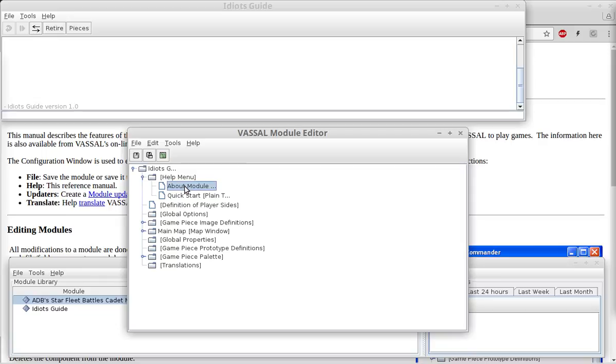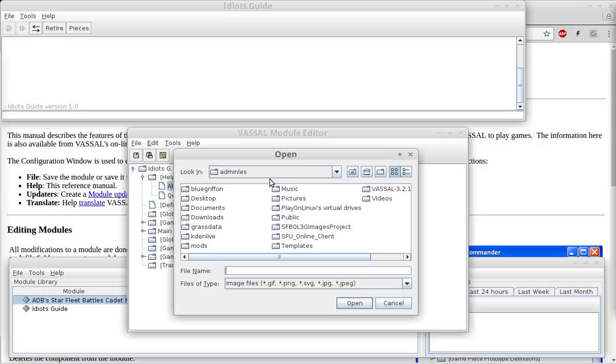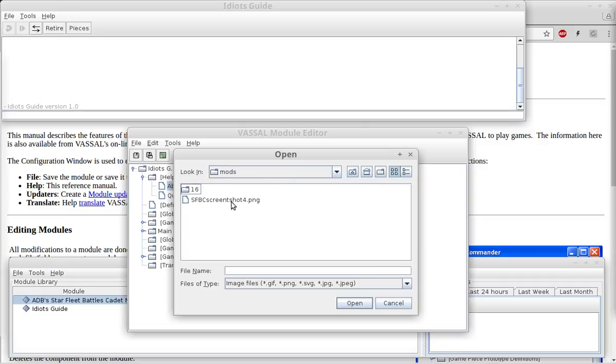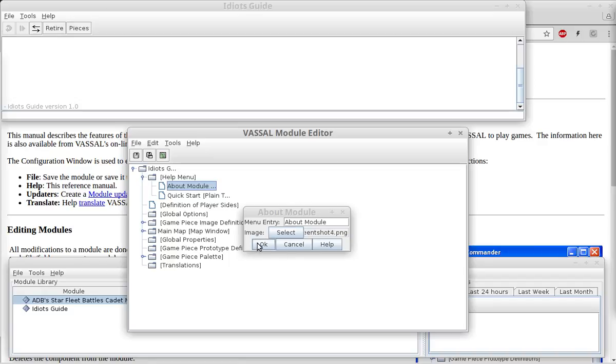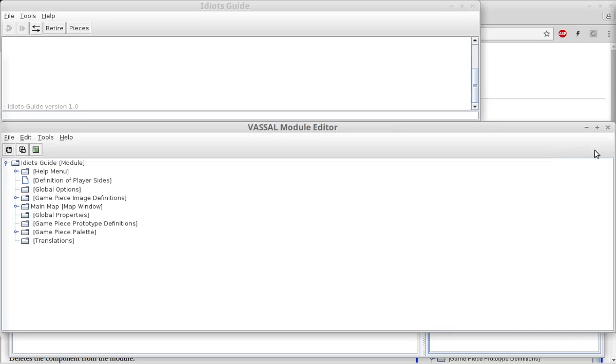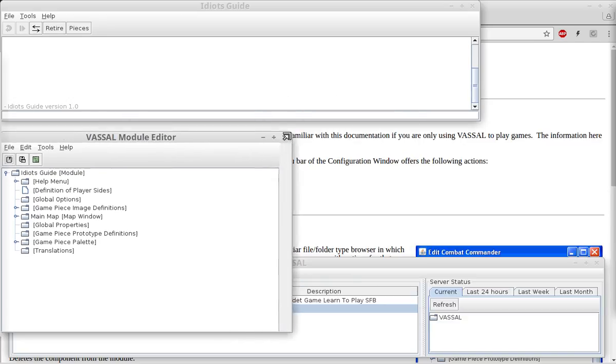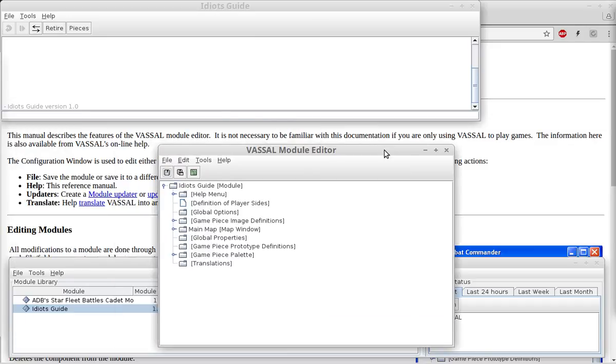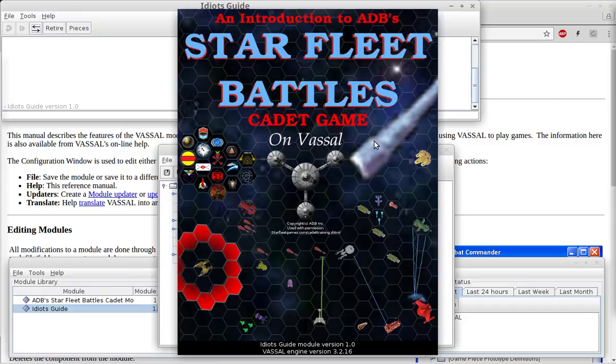So once you change that, let's see, I'll use my Starfleet Battles Cadet module. So once you save that, sometimes you have to restart things in order to get them to show up, so let me do that. Let me just pause it here. Okay, I've reloaded that. That's the one thing about Vassal that's sometimes a little annoying, is that some changes won't show up until you've saved it, exited, and relaunched it. But now we have an About module entry. And if I click it, it gives me my splash screen.